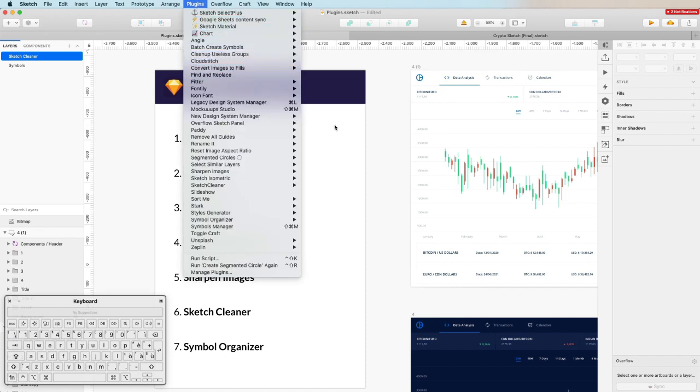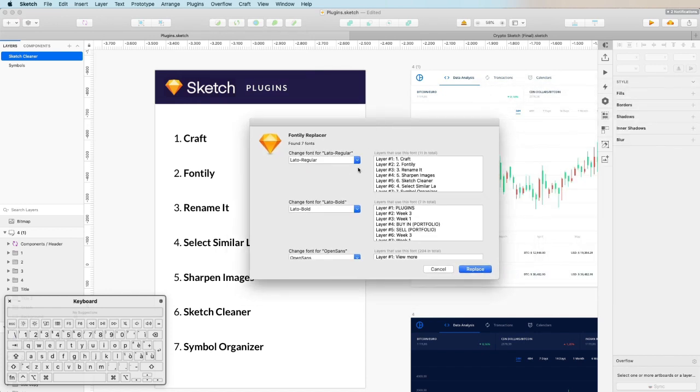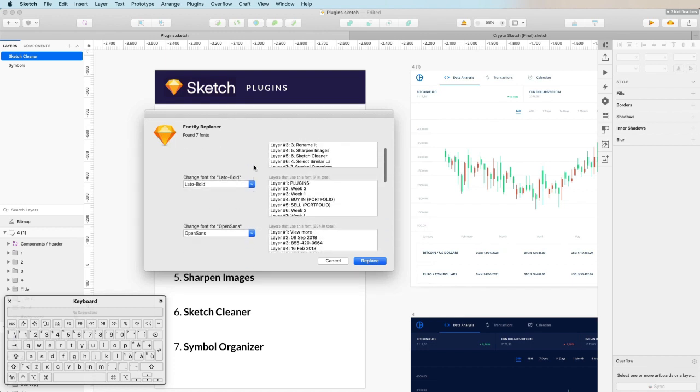Now, if you go under plugins, as you can see, I already installed it, and I can literally see all the fonts that have been used in this Sketch file. But what I'm going to do is click on find and replace, since this is essentially going to do the same thing, but also enable us to change all of the fonts. So as you can see in this Sketch file, we're using these fonts right here. There's different fonts, there's Lato, there's also Open Sans.